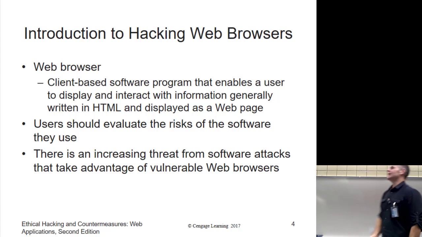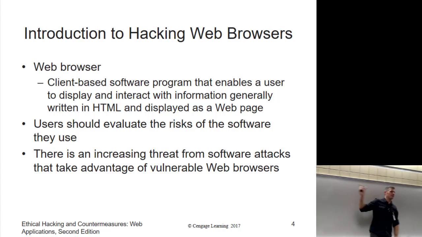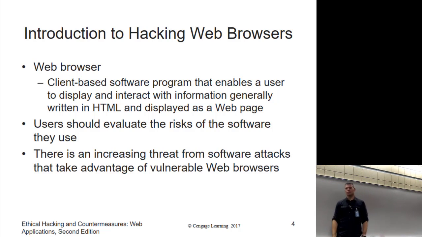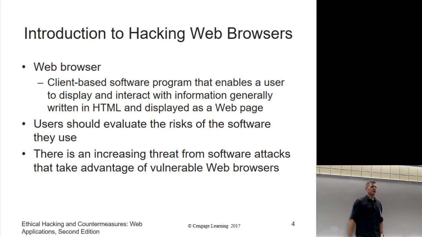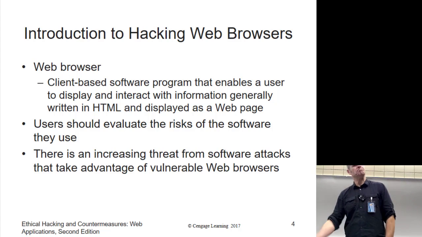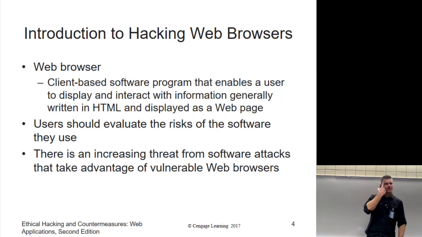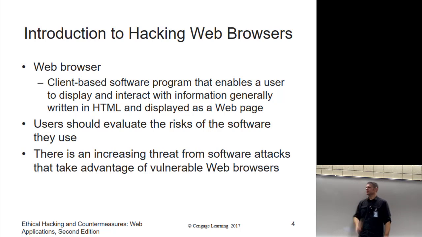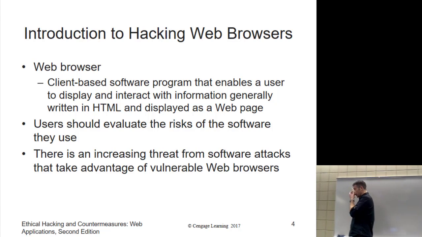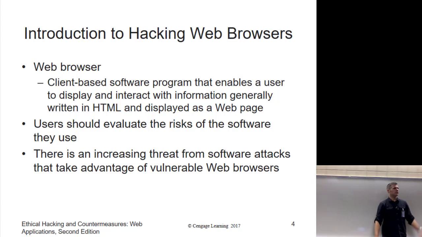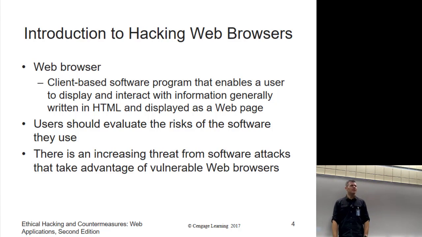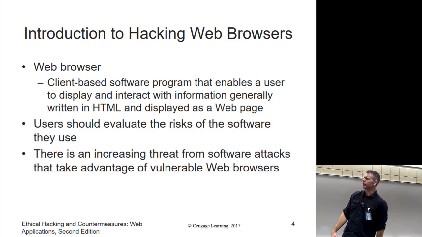All right, so this is actually a scary statement. Users should evaluate the risks of their software. Do you think that's true? Do you think like Cindy in accounting, who's paid to do invoicing, should be having deep thoughts about the relative vulnerability? Maybe. I mean, we all need to be certainly aware of that sort of thing. But if it's not your day in, day out thing, ain't nobody got time for that. I got to do work. I got a day job.